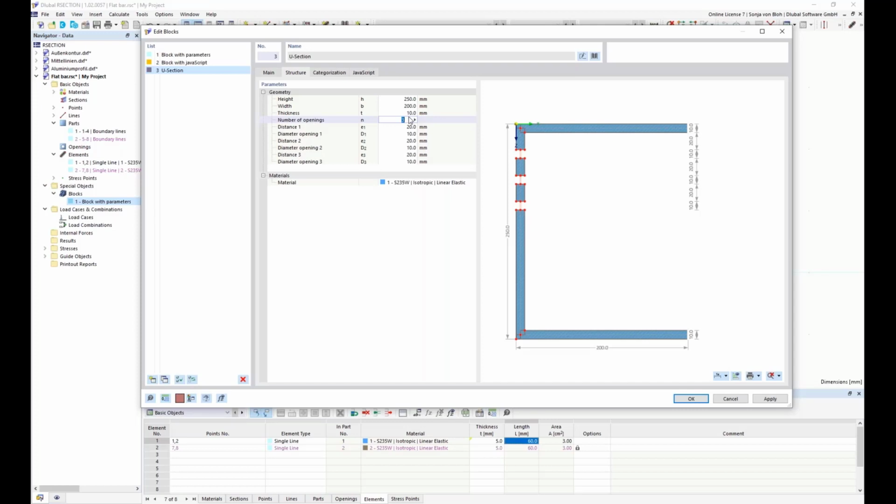Okay, thank you, Sonja, for this nice presentation. I think the attendees could see how easy it is possible to create cross sections in RSECTION. Just download our trial version if you don't already work in RSECTION. I would like to hand over the screen again, just a moment.